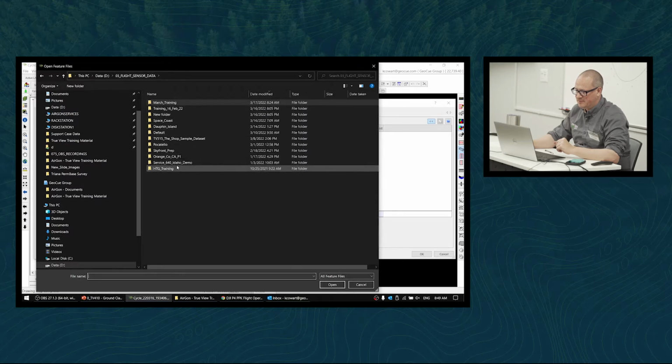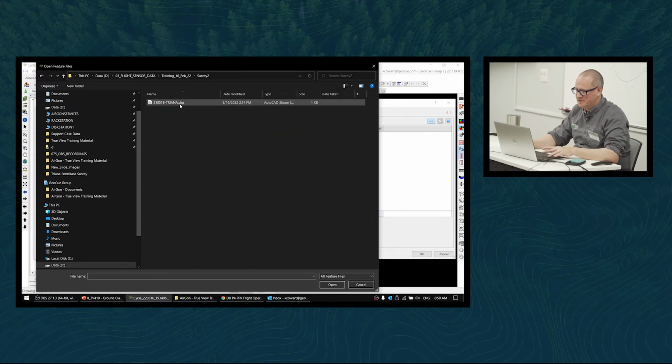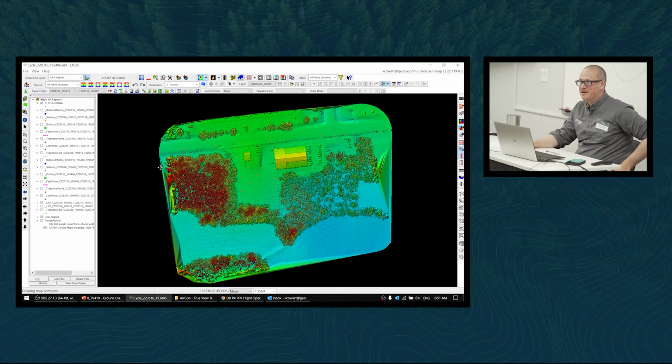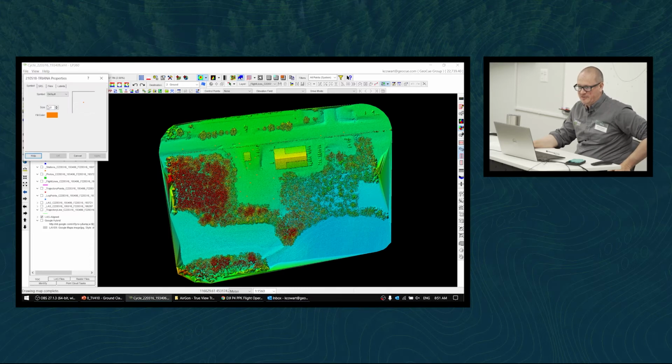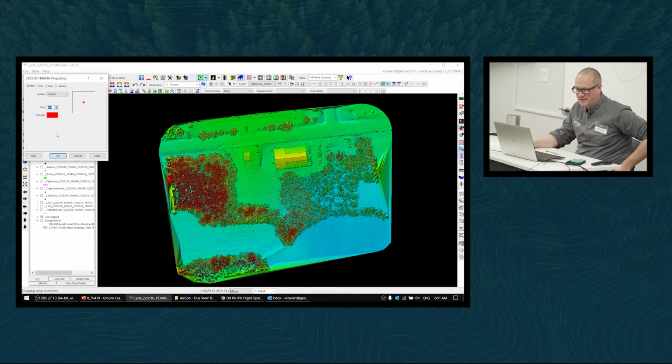Mine's in a different place, so don't pay too much attention to where I'm going. You want to find this right here, the 210518 Triana.shp. And when you load those, you should see them again pop up here on top of your data set. Just like yesterday, let's give them a nice bold contrasting symbol and color. So I like red 8.